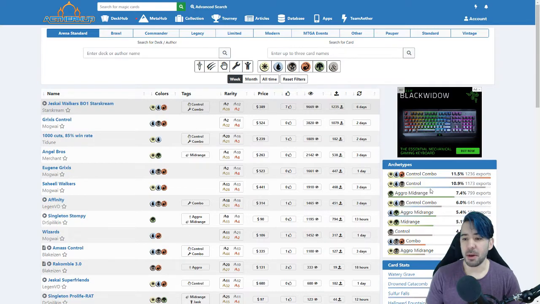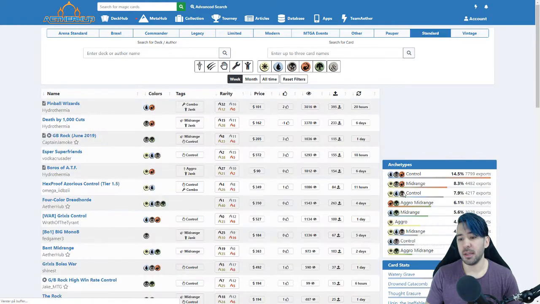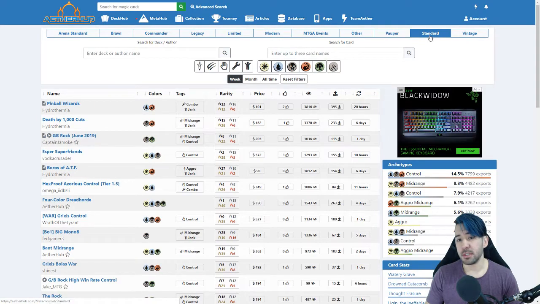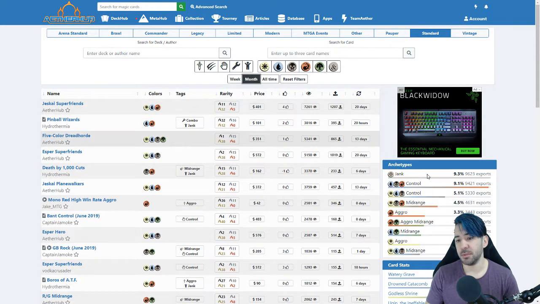The interesting thing about this is that it shows the most popular archetypes, the colors, based on your search. So if you click like standard, it will filter. It will use the standard filter and the weekly filter. If I click month, it will swap into what's the most popular things this month.